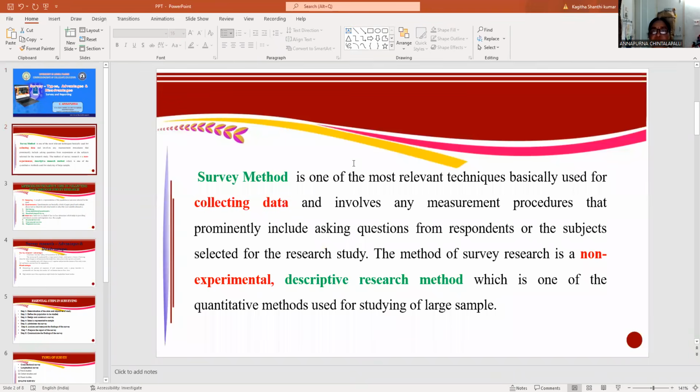Survey method is one of the most relevant techniques. It is basically used for collecting data and involves any measurement procedures that prominently include asking questions from respondents or the subject selected for the research study. The method of survey research is a non-experimental descriptive research method, which is one of the quantitative methods used for studying a large sample.